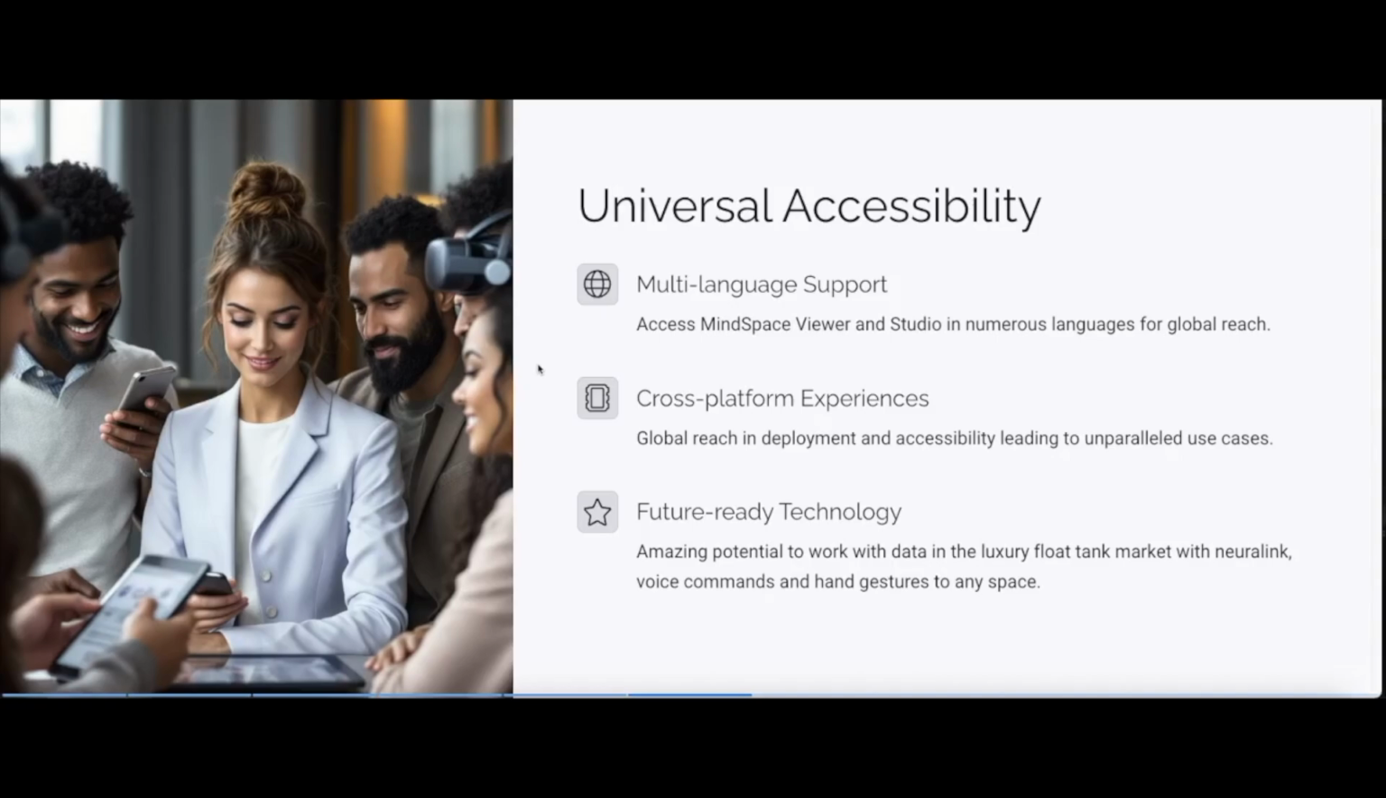We are future ready. We have the amazing potential to integrate with something that hasn't even been done before, and that is the luxury float tank market. You know, sensory deprivation tanks, being able to float around and visualize a whole world with next-gen technology, like Neuralink and voice commands, hand gestures.